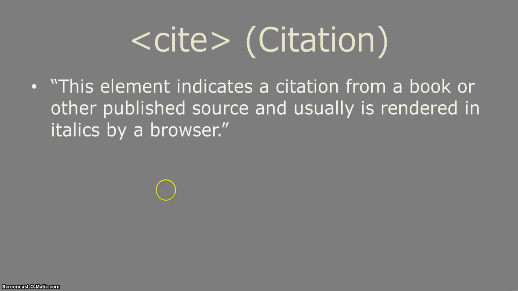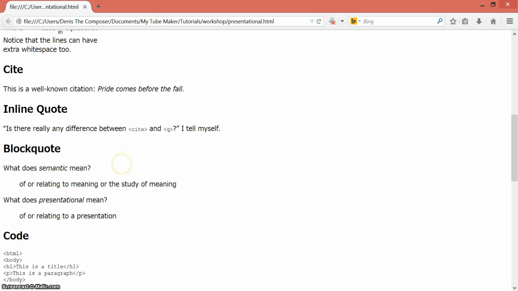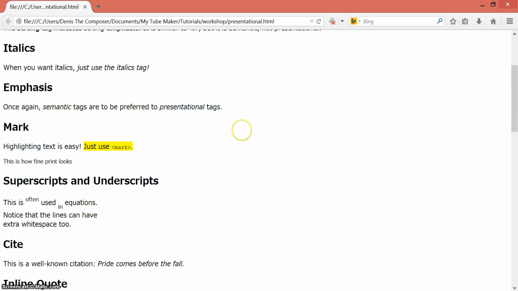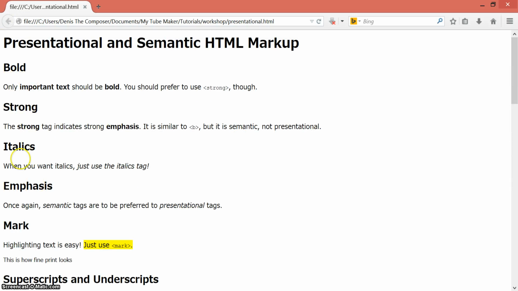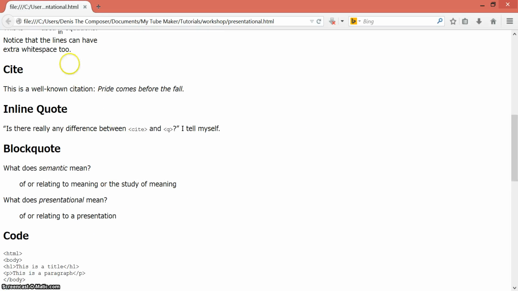But let's not get too long on that. So we have cite for citation. Now this gets confusing because we have citation, we have inline quote, and we have long quote. Basically, cite for a citation will go in italics. So you see already that we used to use I for italics. However, now we have extra semantic tags to indicate really what the italics mean.